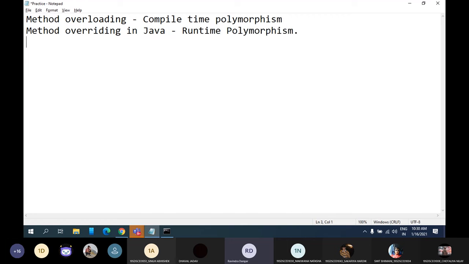That we are going to discuss today: why overloading is compile time and overriding is runtime. But before moving to that part, let me just discuss what is method overriding and why it is there. Before this, now you know what the concept of inheritance is, and you can establish a relationship between two or more classes by using any types of inheritance.